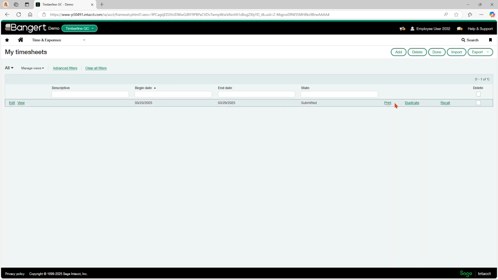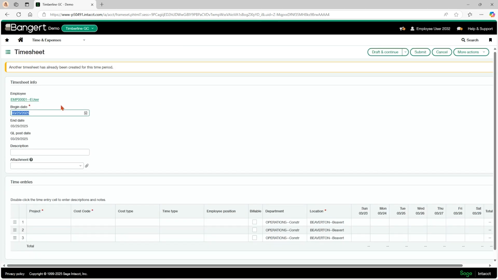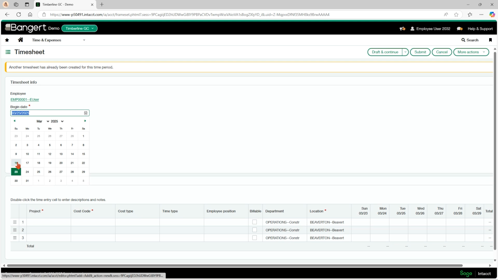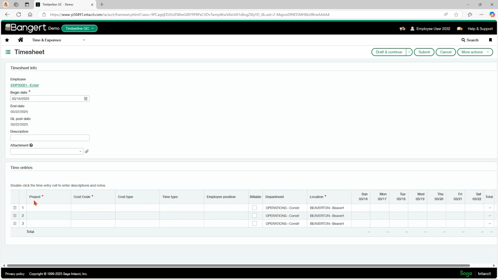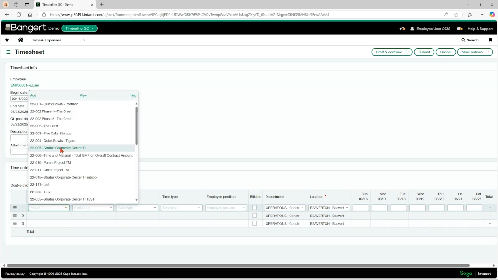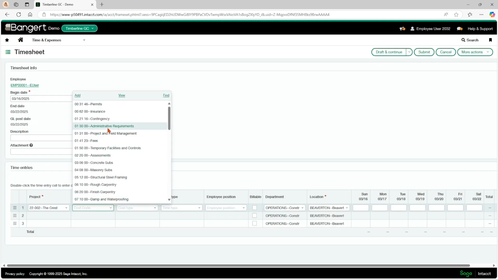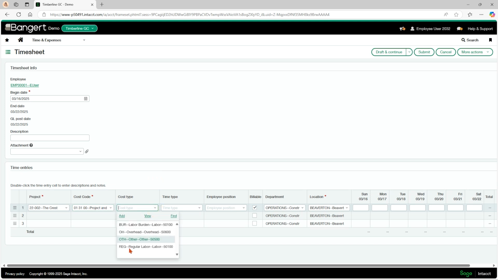So to do one from scratch, we're going to hit add. And you're going to see your employee ID is up here at the top. I'm going to go back 1 week here, and we're going to fill out a project. We're going to pick a cost code that has some time labor cost type already to it. So I know that one does. So I've got a regular labor cost type here. Usually that's just going to say labor. Okay. Time type, I'm going to go to double time, overtime, regular salary. Okay. So I just want to enter in 40 hours for this week for 8 hours every day.